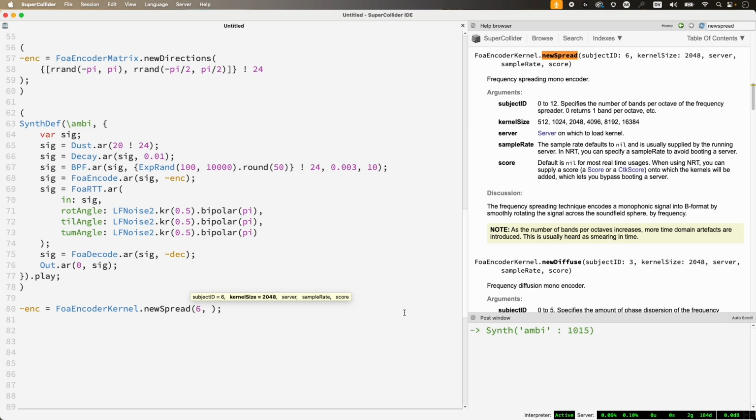And we also need to select a kernel size, which has to be a power of 2, though not all powers of 2 are available, so be sure to check the help file. Big numbers provide better low frequency accuracy, but they introduce a larger signal delay and consume more processing power. Small kernel sizes have the opposite characteristics, and a mid-range value like 2048 is often a pretty good compromise.